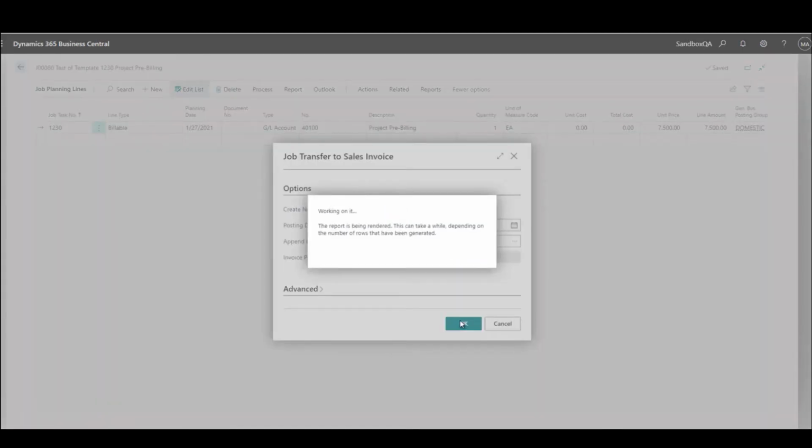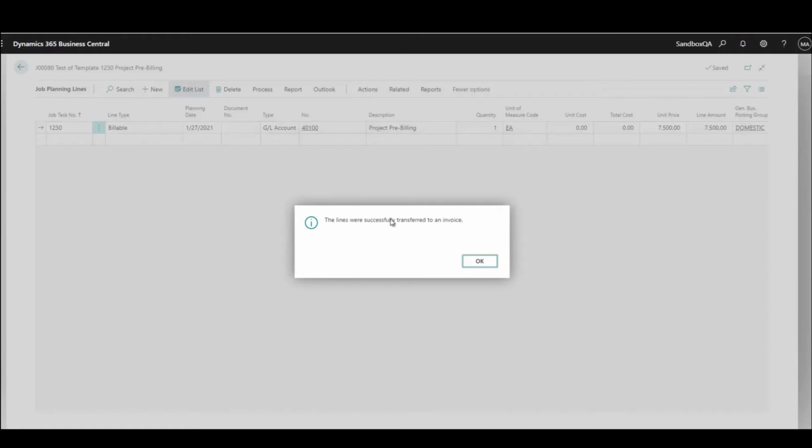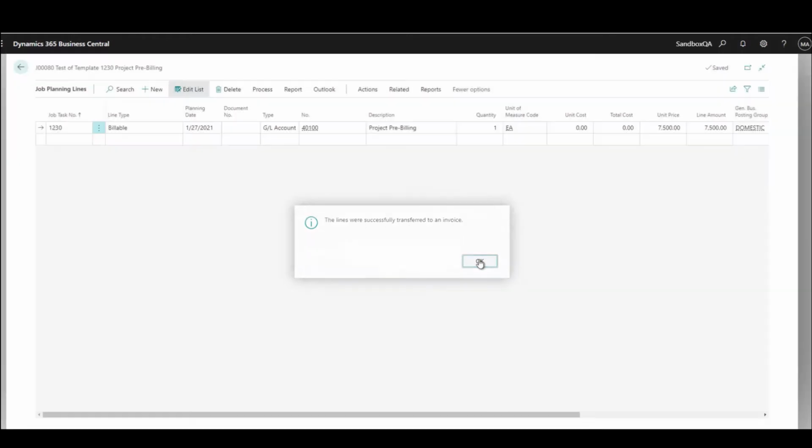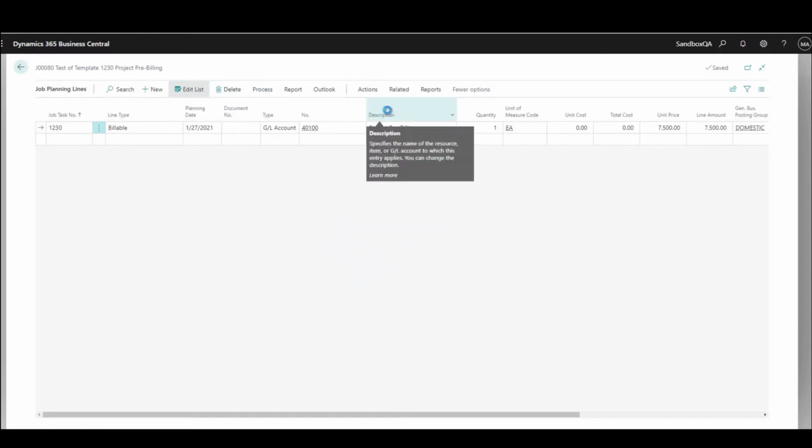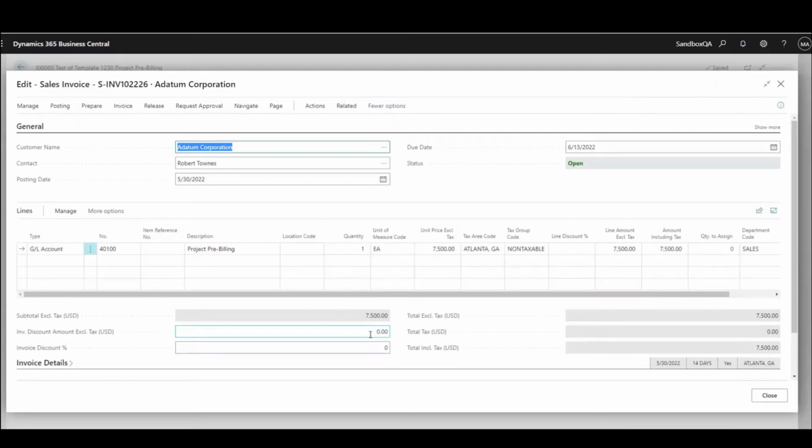And what this will do is it will create a sales invoice for me. It says the lines were successfully transferred to an invoice. And now from here, I can simply go to Process, Sales Invoices, and I can see the sales invoice that was created for this.